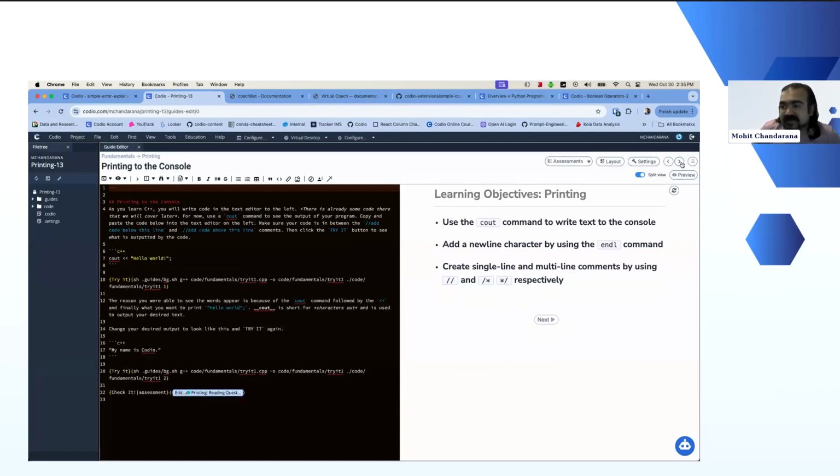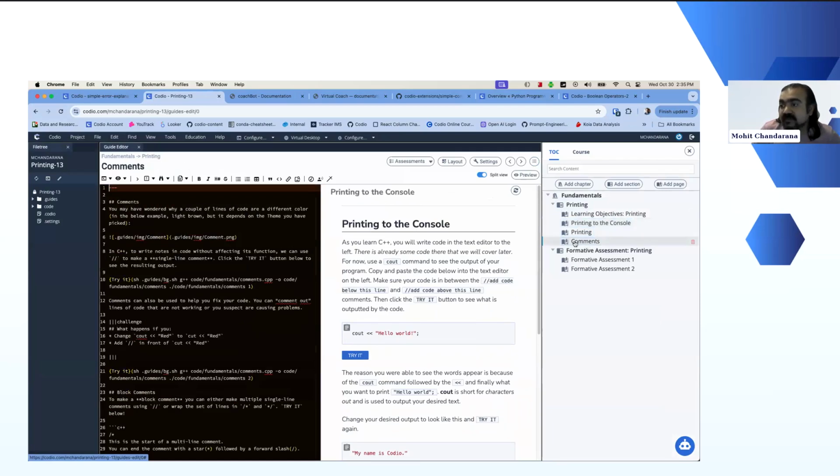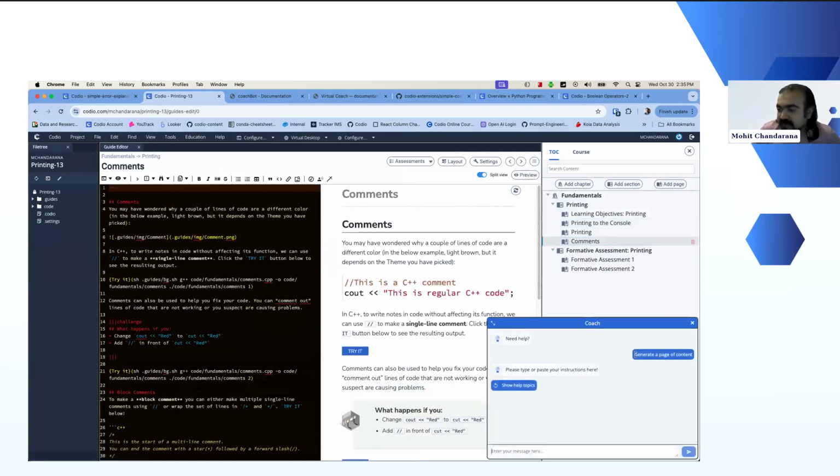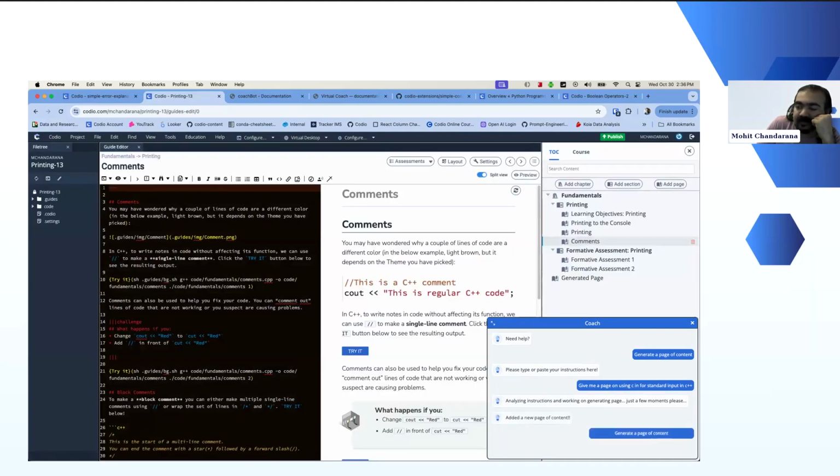Let's say I actually want to go a step ahead and I want my students to even learn about more in this assignment. I'm just going to put on CoachBot, generate a page of content, give me a page on using cin for standard input in C++. Okay. Analyzing instructions and working on generating the page. And you're going to see the page appear right here. There you go. Added a new page of content.